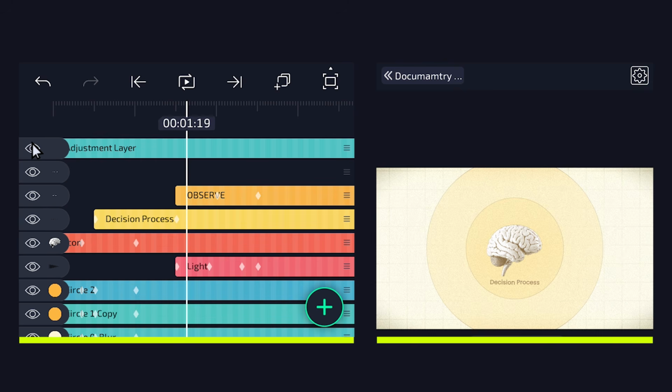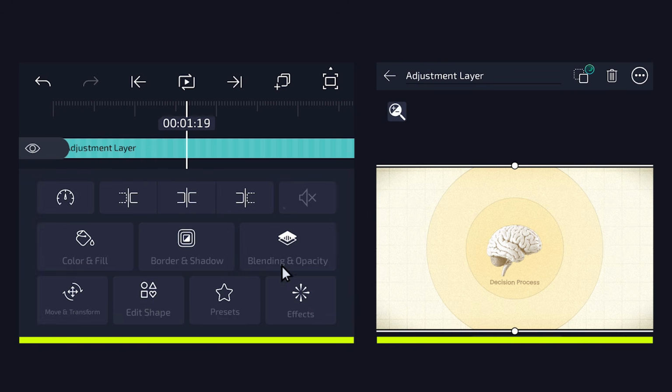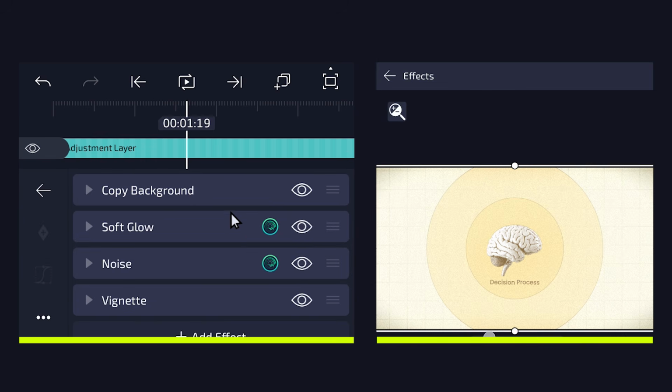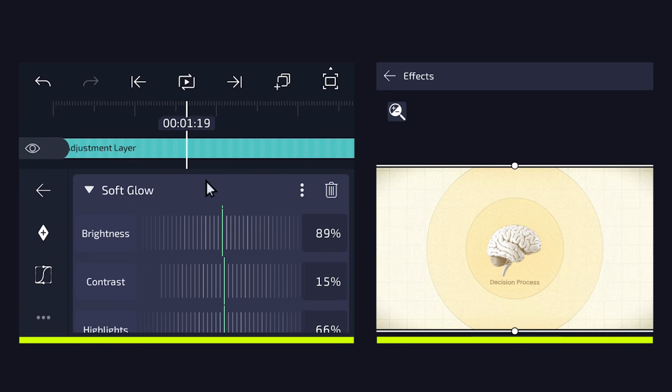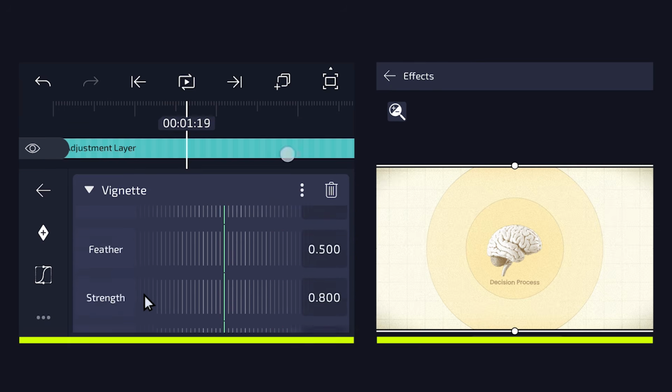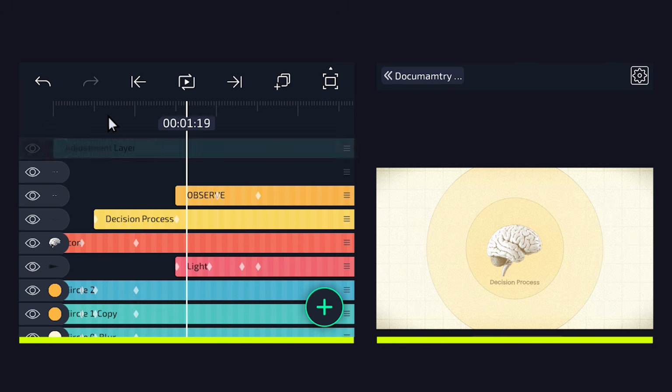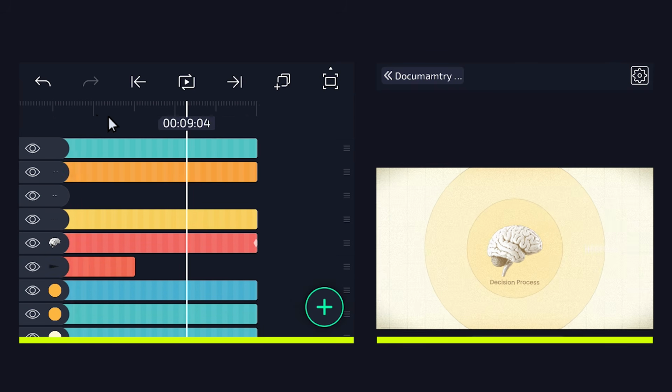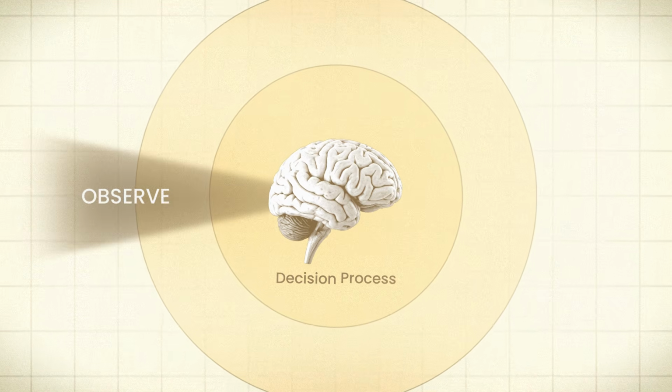Finally, I added a top fill layer as a master adjustment layer. Then I applied copy background, soft glow, noise, and vignette to make the animation feel softer, more cinematic, and less flat. So yeah, this is how you can create this type of documentary style animation. And by making a few small changes in colors, text, or graphics, you can easily reuse the same style for multiple different projects.